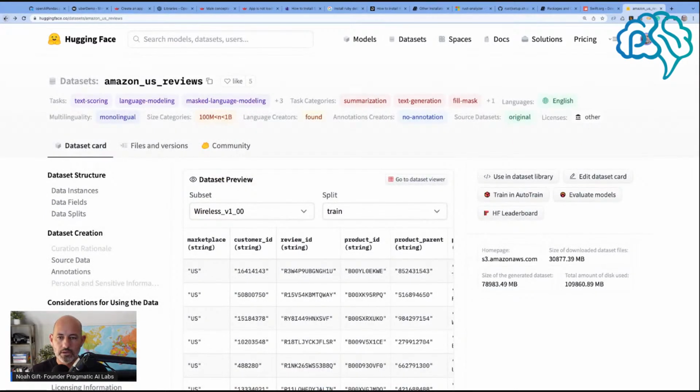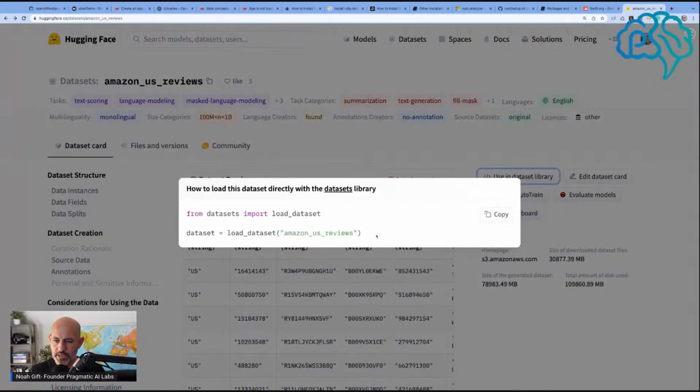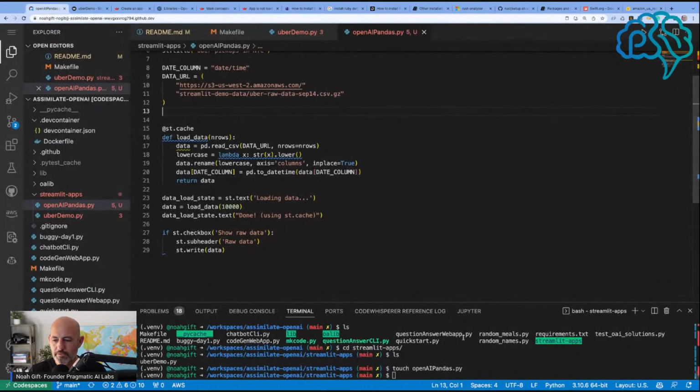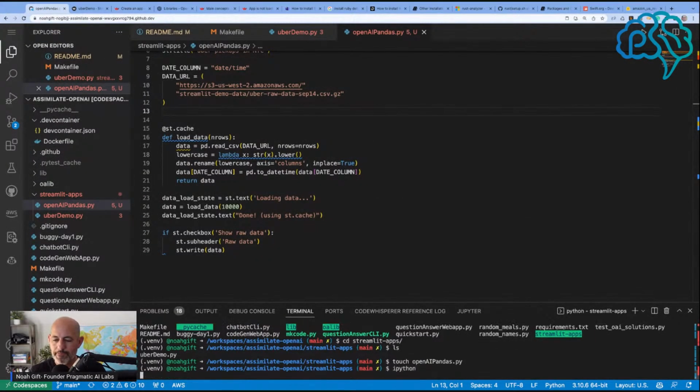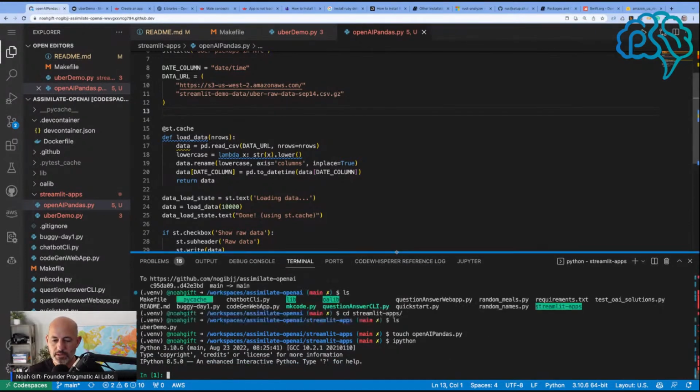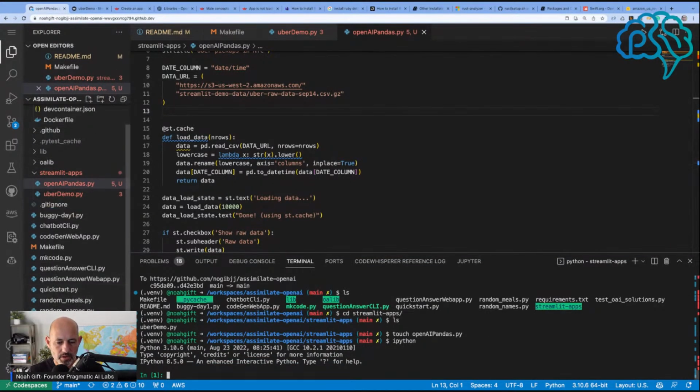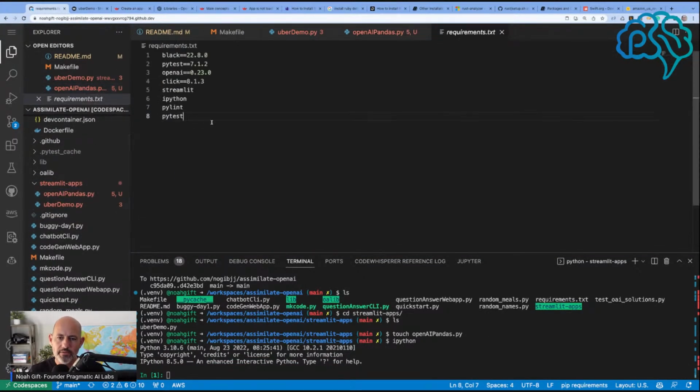Now, can I grab data sets from here, like using data set from data sets? I guess I could do that, which is interesting. Let me try this real quick. So if I just open up IPython real quick, I guess we could use the libraries here. So if I go to requirements, so Hugging Face, let's install Hugging Face.